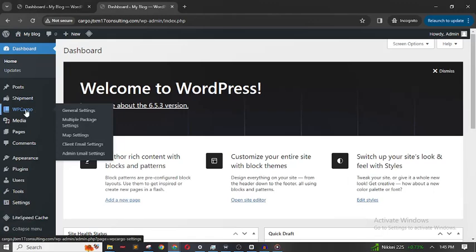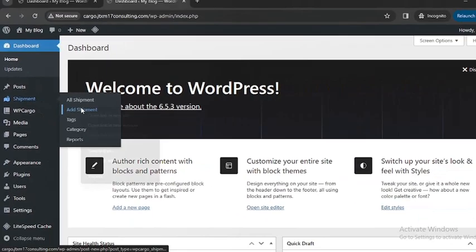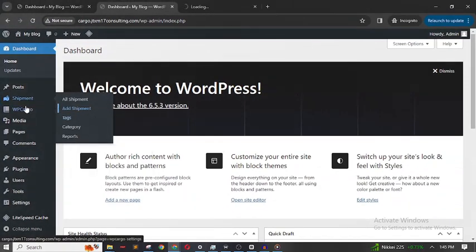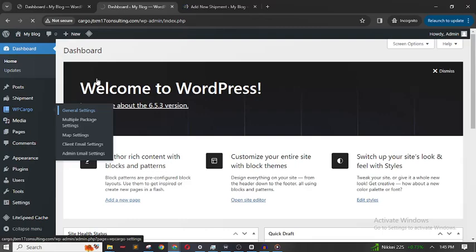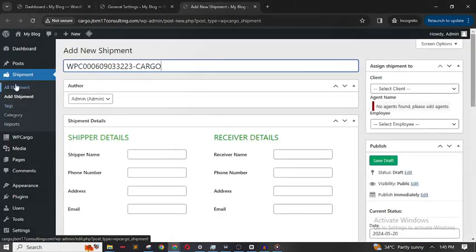Before we actually go into the WP Cargo settings, I would want us to go ahead and start creating a new shipment. While creating the shipment, I'll be showing you the important settings that you need to understand about this plugin. So let's go to shipment here, and then I'm going to click on add shipment. I'll open it in a new tab. At the same time, I'm going to click on general settings here. So this is the WP Cargo settings.